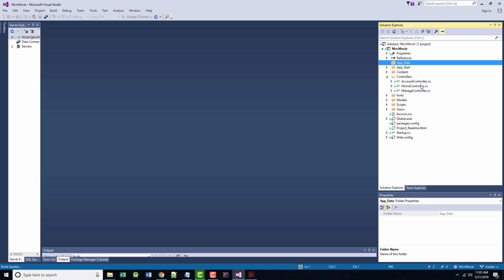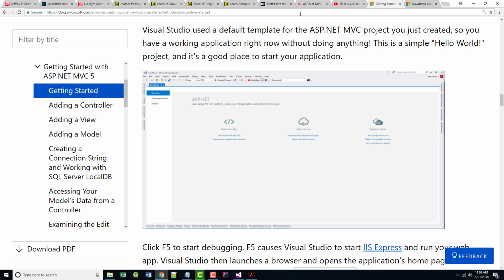So account, home, and manage. What this is going to do is run this out on, basically it's using my machine as both a client and a server. It picks a random port, in this case 57497, to run this. But there's a method to my madness. There's a reason I want to show you this right now.